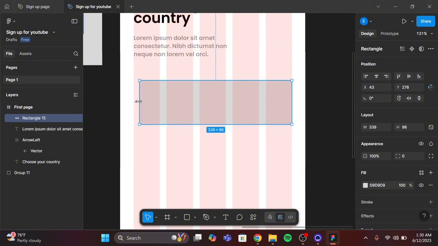Yes. Then make sure the length is perfect, the width is perfect. Then for the length, I think this is too long. So let's do 70.